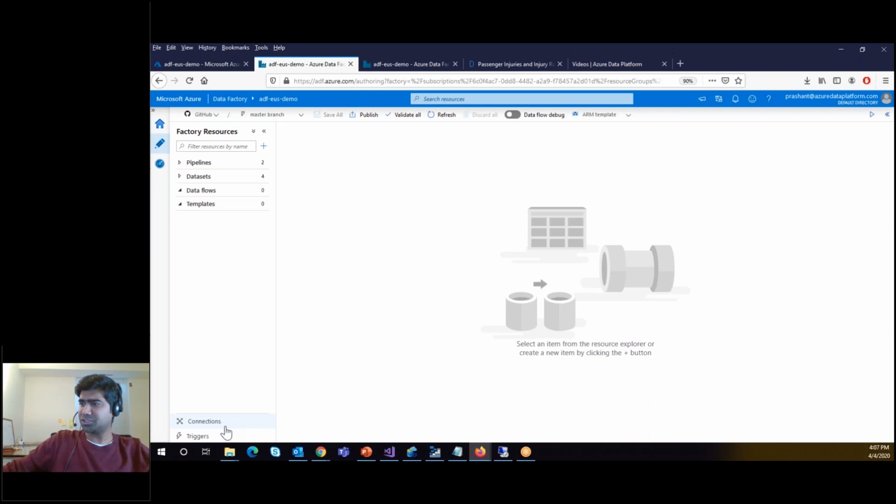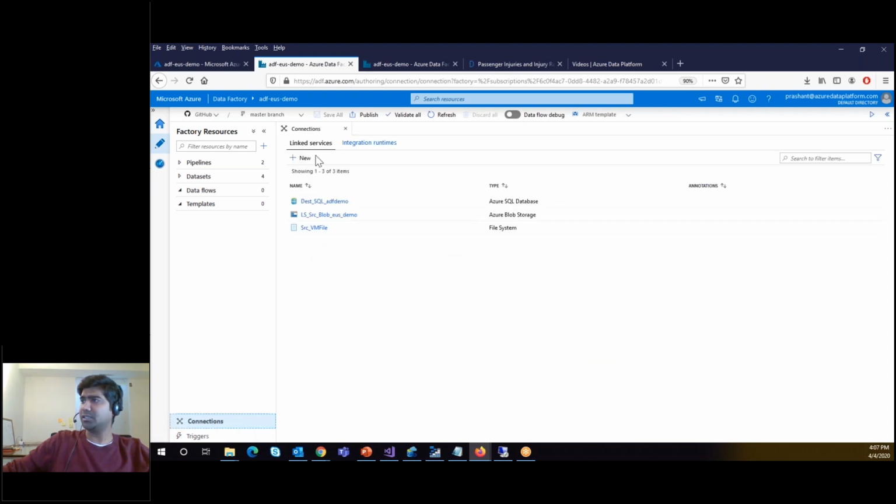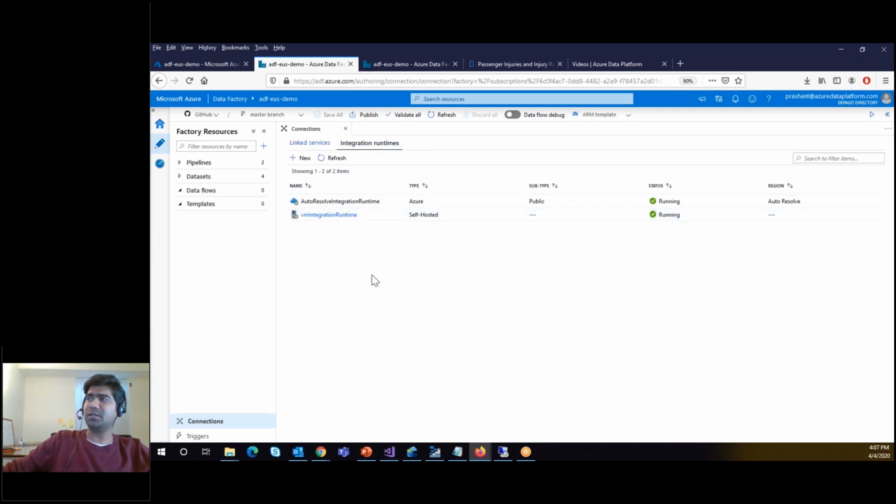And then here you see you have connections and you have triggers. If I click on connections, you see there are these connections, and these are called linked services. Right next to that, you can see integration runtimes. If you remember, I mentioned that if you want to connect to any virtual machine on any virtual network, or to your on-premise, then you need to have an integration runtime installed. Now you can see two. One is auto resolve integration runtime, which is the Azure integration runtime by default, and this other one is something that I created for this demo, and I'll show you how I created it.